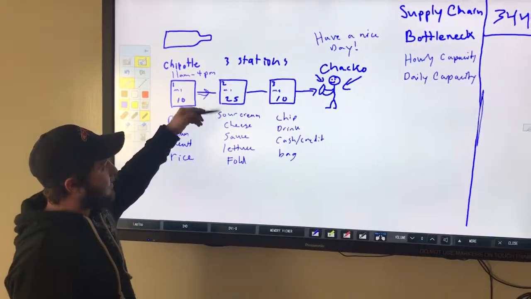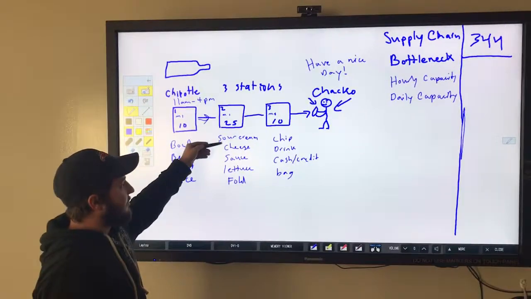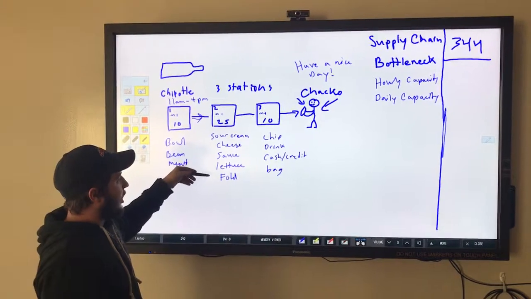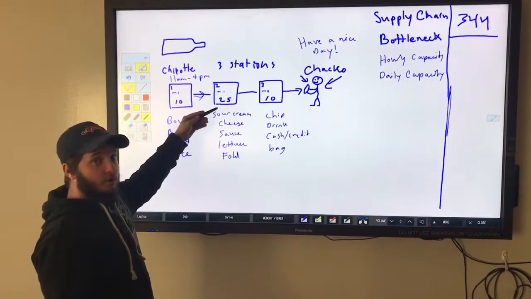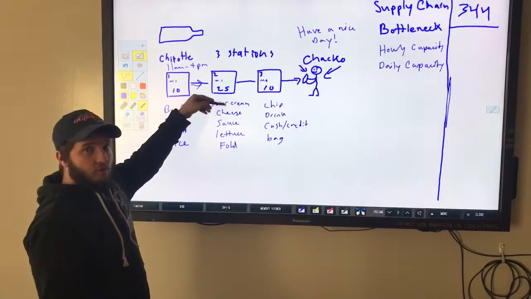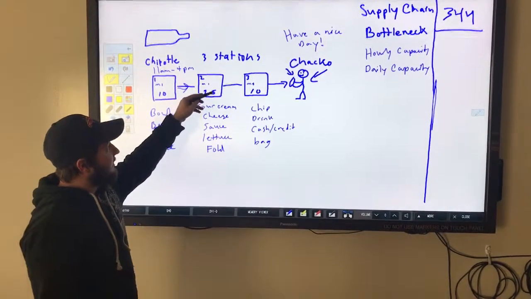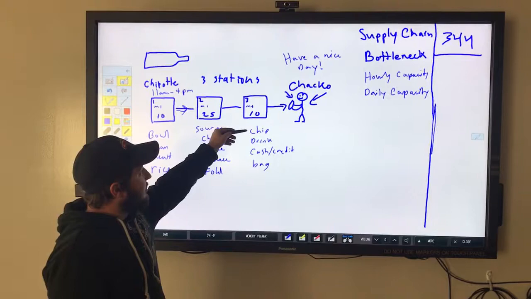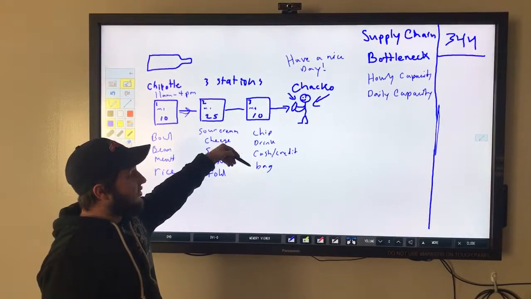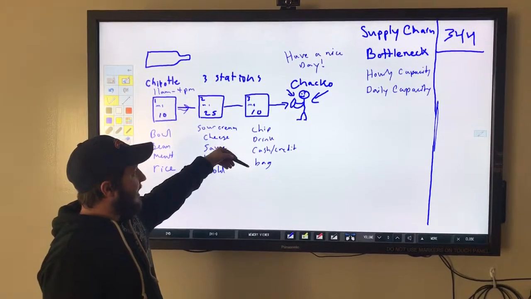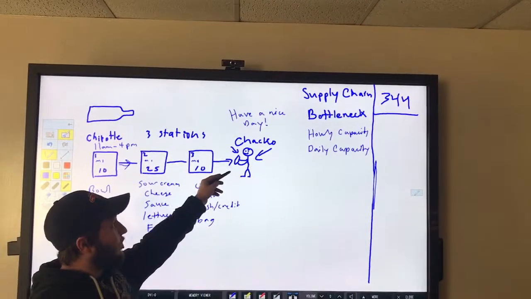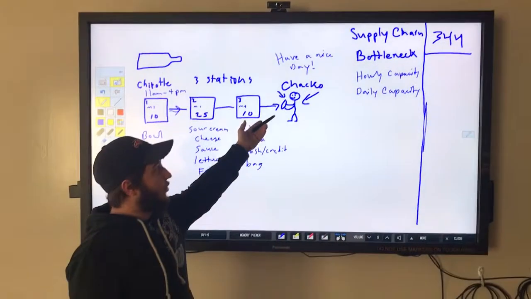Right here is the big station. Sour cream, cheese, sauce, lettuce, guacamole, all that good stuff on it. And then they roll it up after. Then it will be processed to the third and final station. Chips, drink, credit or cash, bag. Thanks for coming. And then at that station, you walk out with your burrito or bowl.